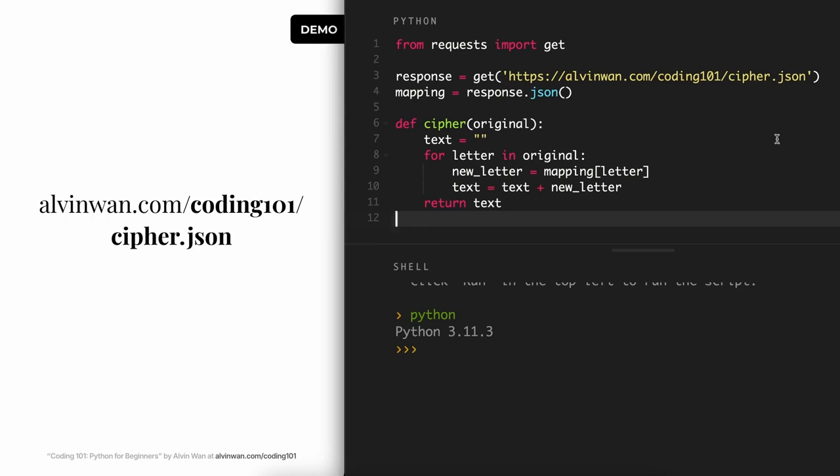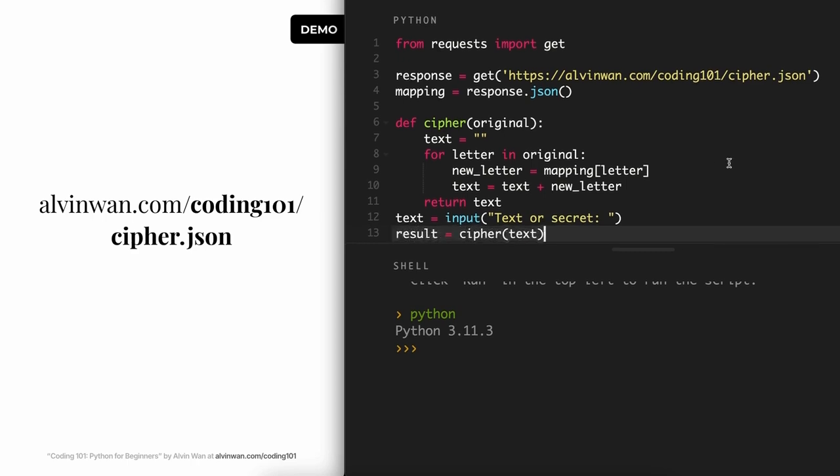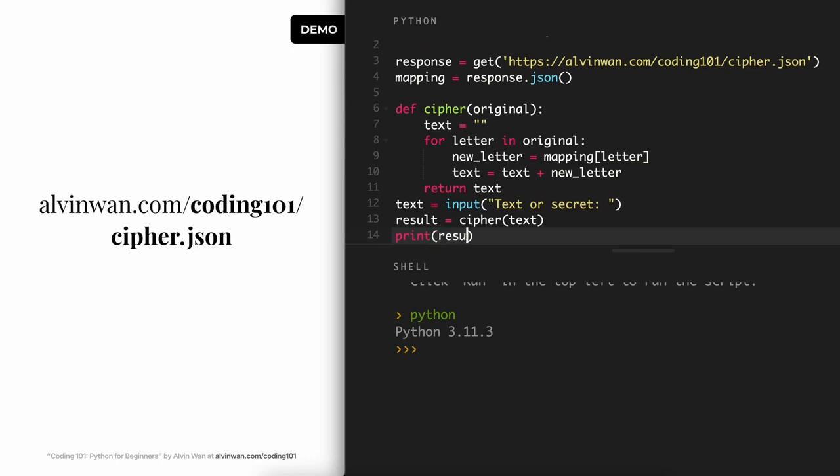Ask for the text to encrypt. Text equals input, text, or the secret. Run the cipher on the user inputted text and assign the result to the variable result. Finally, print the final result. And that completes our program.